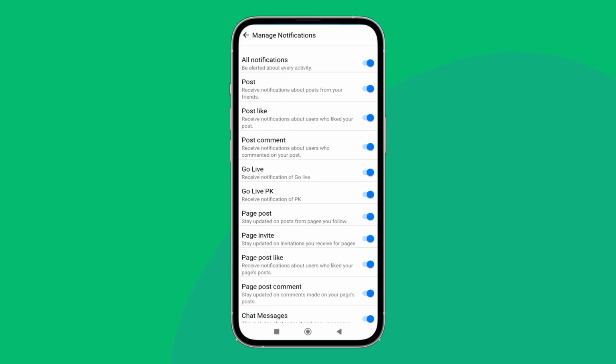After that, you can see the option of post. Turn off it by tapping on it. So, this is how you can disable notifications when someone posts on Pickzon.